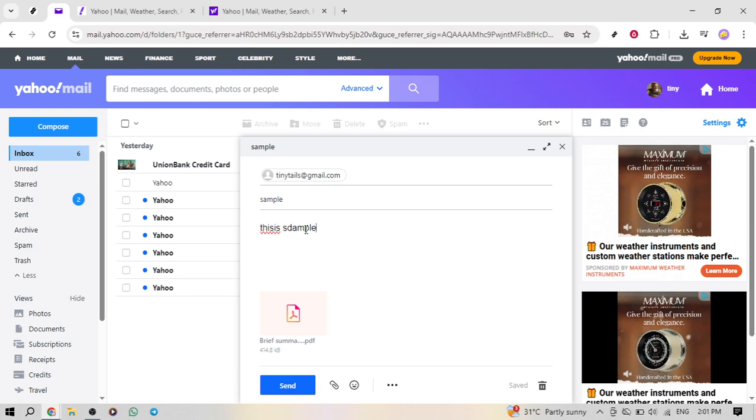Keep in mind that Yahoo Mail supports common file types and enforces a total attachment size limit, so very large files may not upload. If your connection is slow, give the upload a moment to complete before sending. When everything looks good, the recipient, subject, message, and attachment, go ahead and click Send.